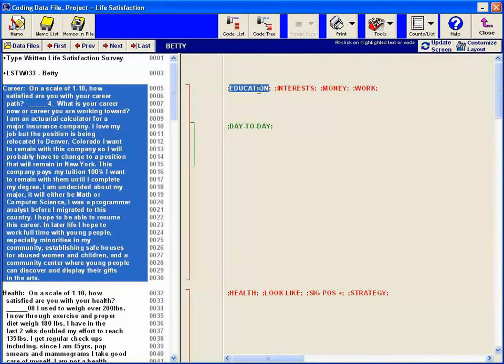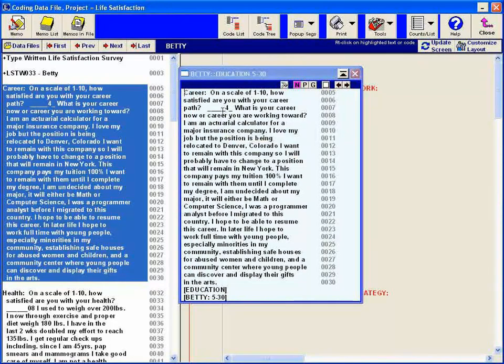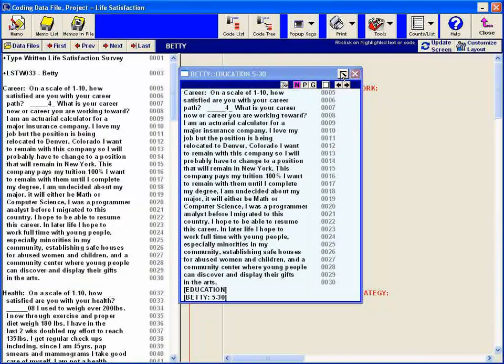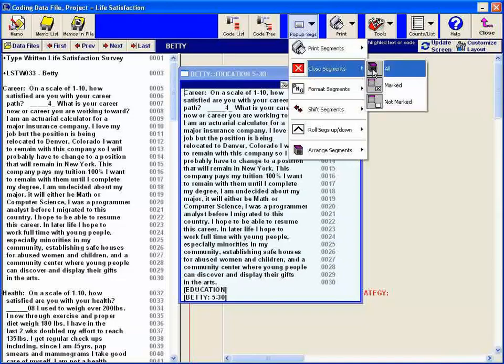Right-click on education. You see a pop-up menu displaying several options. Click pop-up segment. The segment defined as education now appears in a separate pop-up box. You can close all the pop-ups or some of them by going to the pop-up seg icon, then close segments, then clicking all, marked, or not marked.